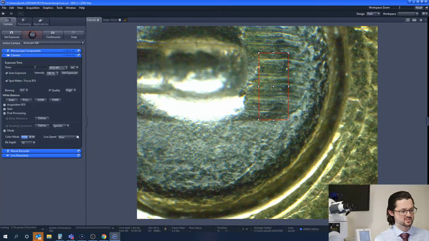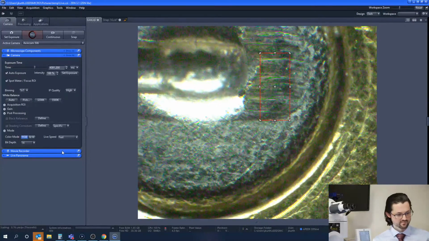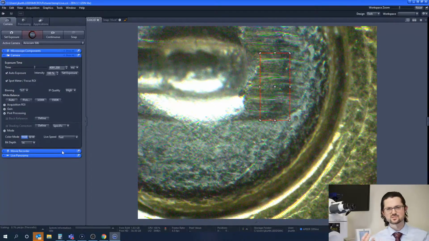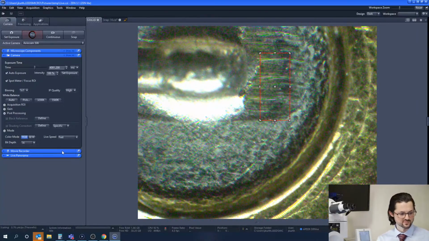Just to give an example, our live speed fast. So you can see there's a little bit more noise in the picture. It kind of looks like static or a waterfall. That's most likely, I would guess, gain noise. So the camera is amplifying its signal, decreasing its image quality, to allow it to capture frames faster.